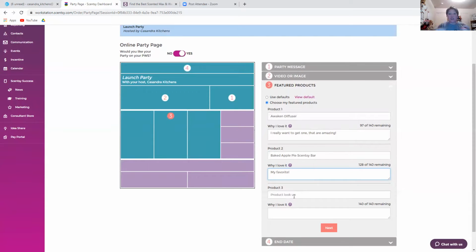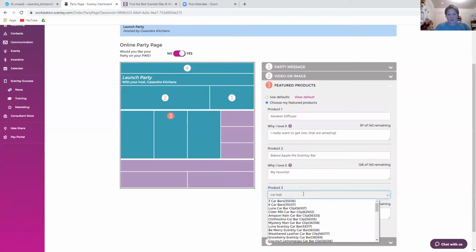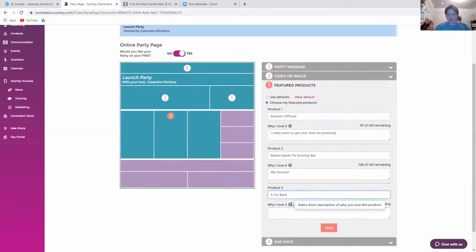So this is where you are. I went blank, I'm sorry. This is where you are trying to create the net for rewards. The last thing. So maybe you've had a car bar. Maybe you're not sure what scents are available. You could even say 3-pack of car bars. Great way to bundle and save.